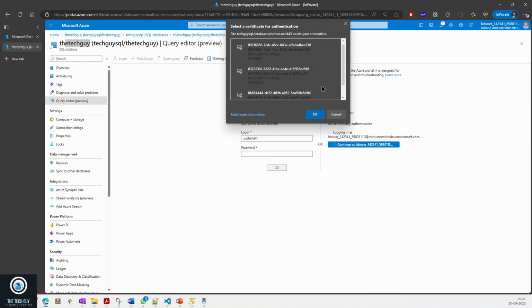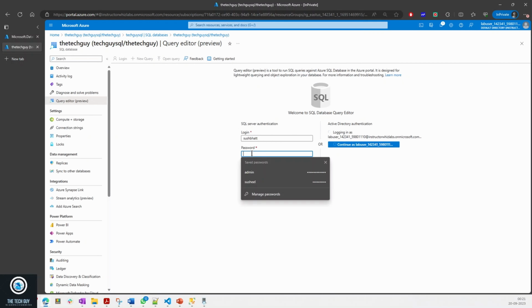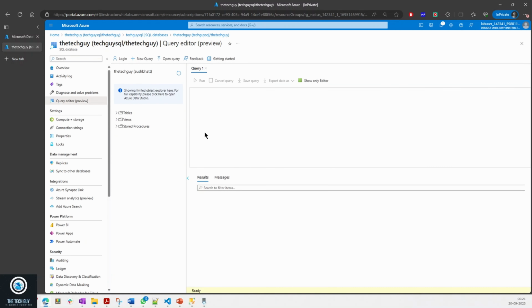I've previously faced issues with my certificates. I can use the same way, and this is actually the same thing. This is my database, and I can either use query editor or my SSMS, whatever I want to use.